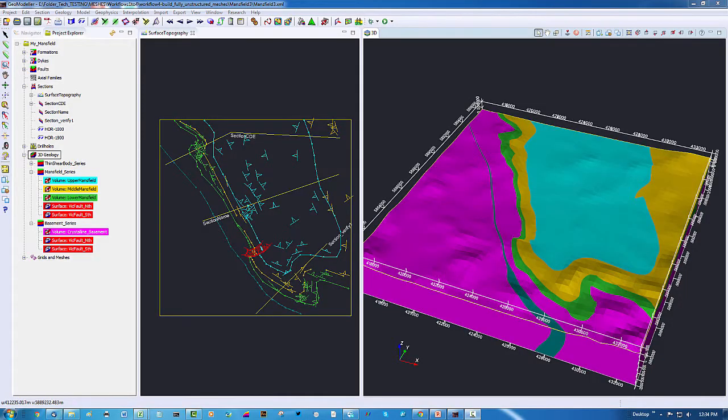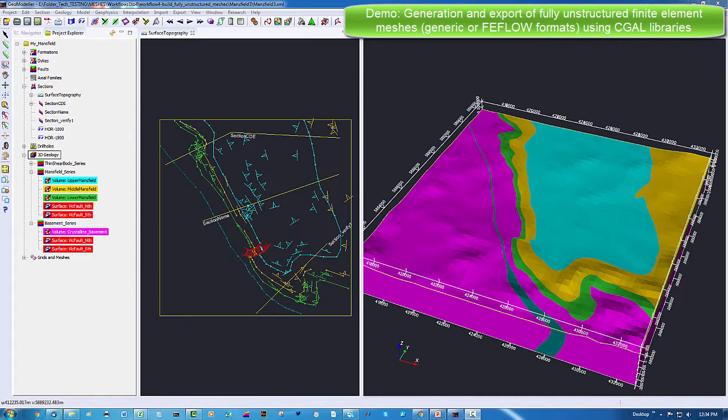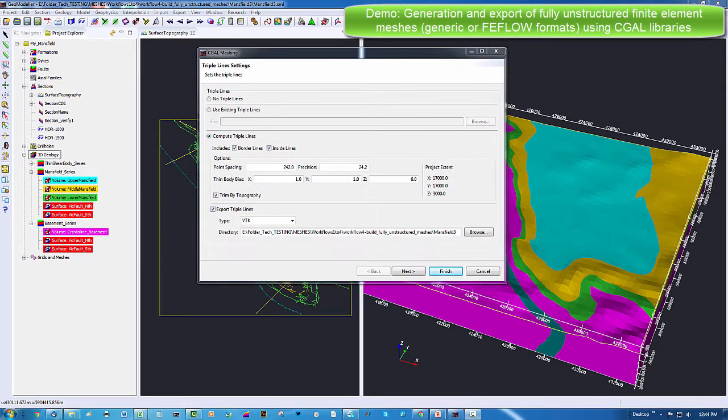Returning now to the GeoModeller interface, we're going to have a look at one of the last export modes. It's the fully unstructured finite element meshes, now available in the latest build of GeoModeller 4, and utilizing Seagull libraries for construction of tetrahedra as well as triangulations. Proceeding to the tetrahedron meshing main menu, the green triangle, this launches a wizard.